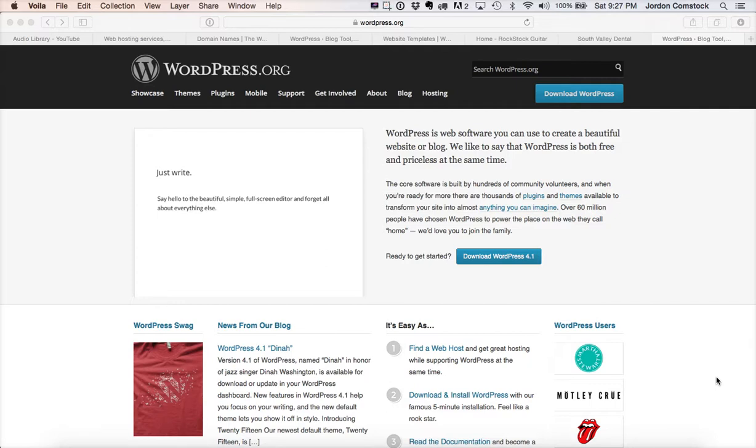So, like I said before, WordPress is an open source software, which makes it free for us to use, which is awesome. And it is developed by a large community that keeps it updated and makes sure things are secure, and they're just continually innovating the software for us.